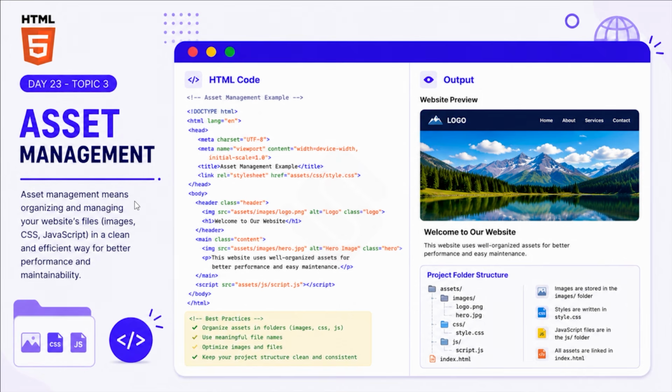Asset management is the process of organizing, storing, optimizing, and loading website resources such as images, CSS files, JavaScript files, fonts, and icons. So proper asset management improves website performance, project organization, maintainability, and also scalability.